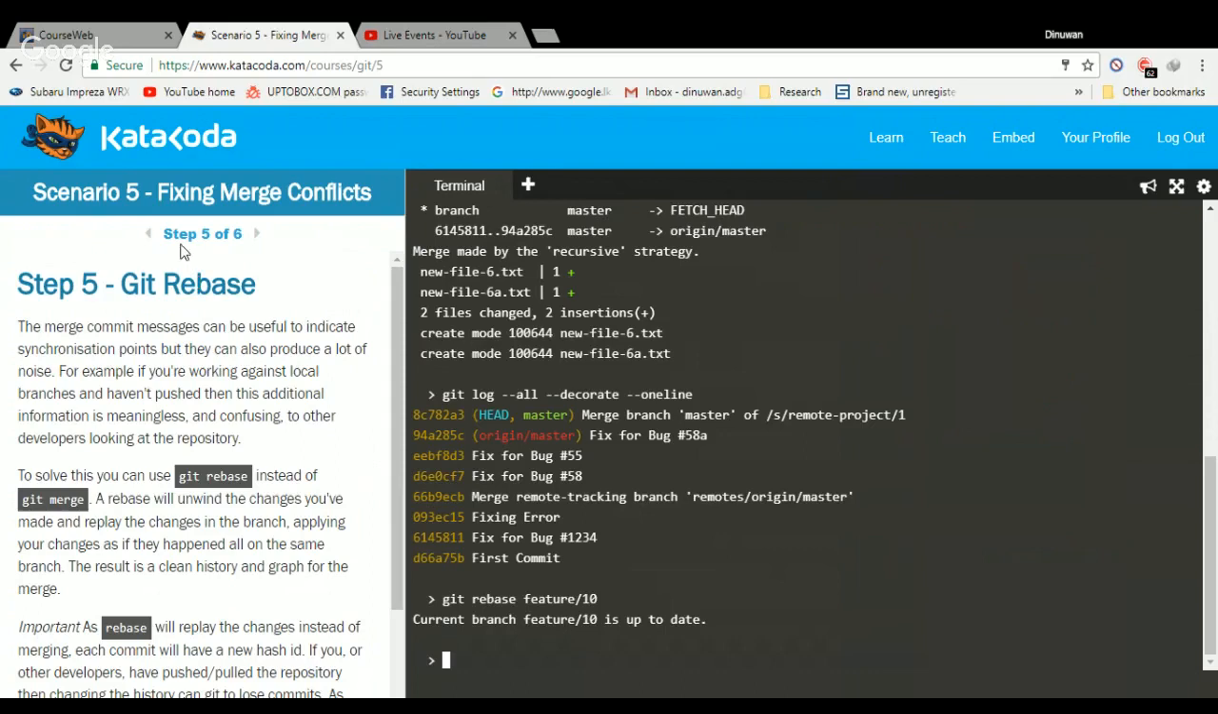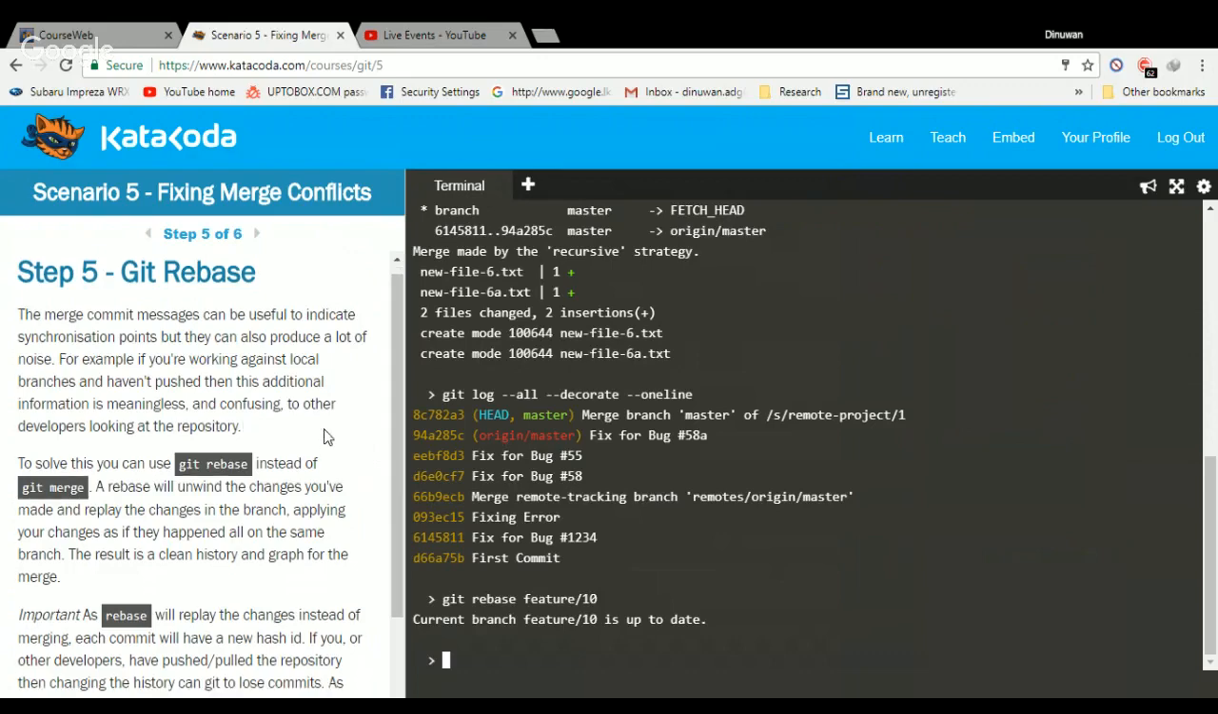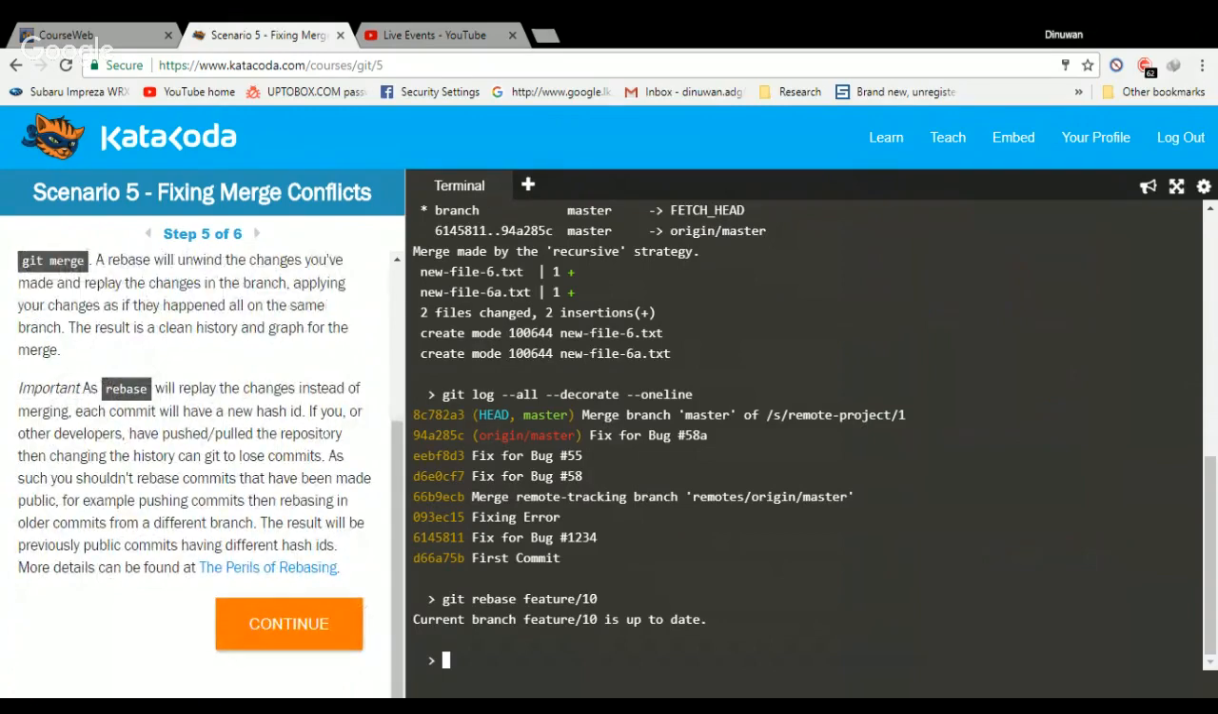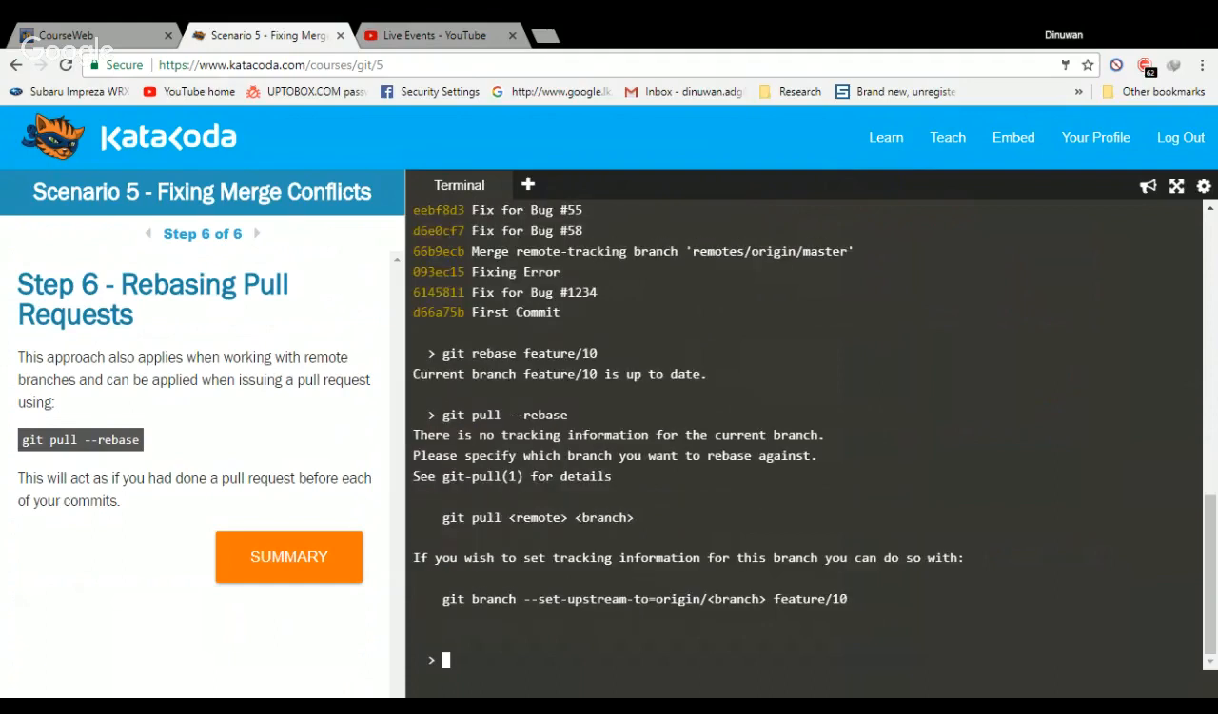So step 5 is git rebase. The merge commit messages can be useful to indicate synchronization points, but they can also produce a lot of noise. For example, if you are working against local branches and haven't pushed, then this additional information is meaningless and confusing to other developers looking at the repository. So to do that, these commands will be useful, and let's go to the sixth step, which is rebasing.